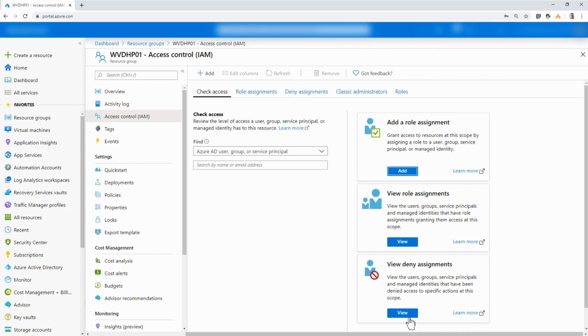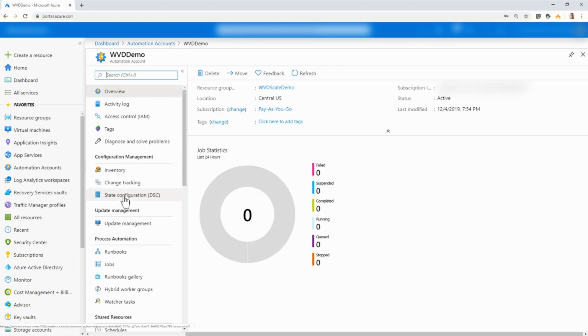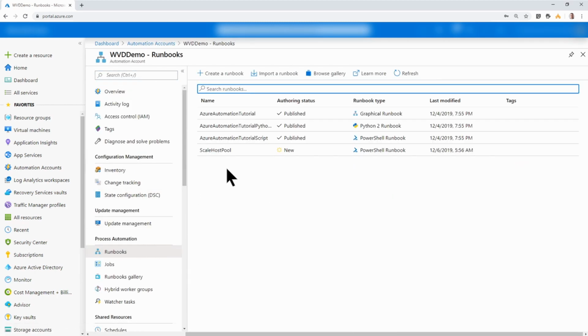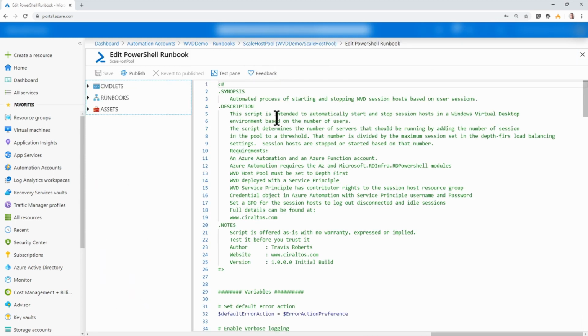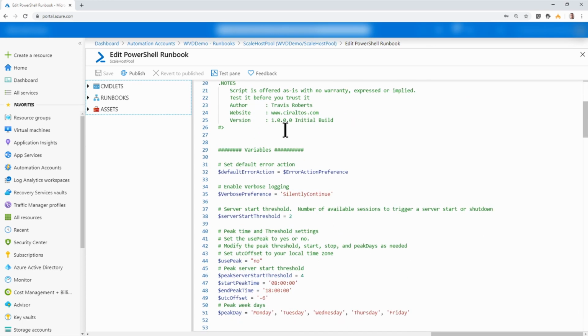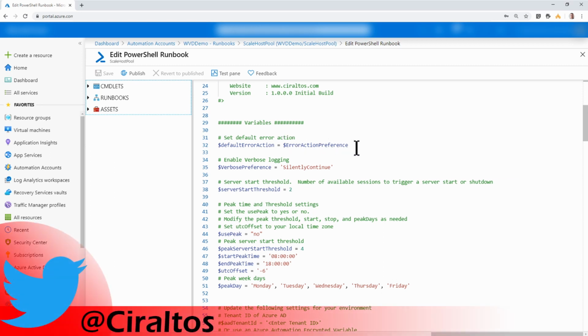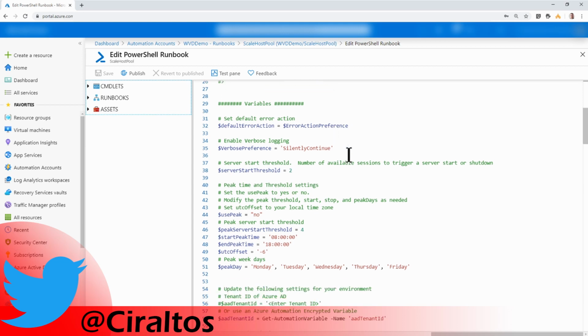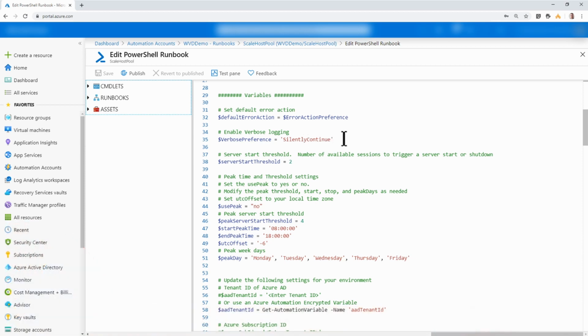Okay, let's go back to the automation account. I'm going to go back to my runbooks, and here it is. Let's open that up. I'm going to edit, and I'll just walk through this runbook real quick. So I've got some notes here in the comments. I have an error action default set. I don't think that's actually used, but it's set. It's kind of a habit I got into. I do have verbose logging, so it's set to silently continue, which won't do anything, but you can set it to continue if you wanted to see the output.